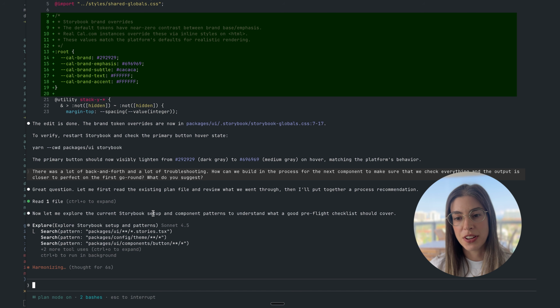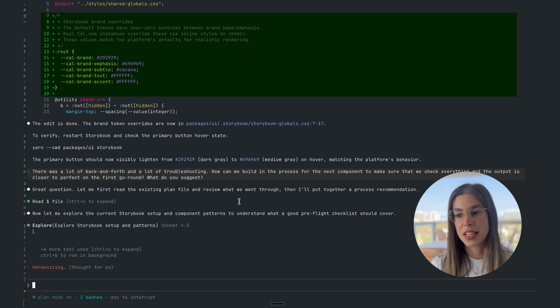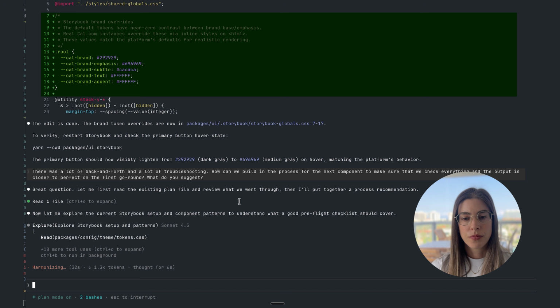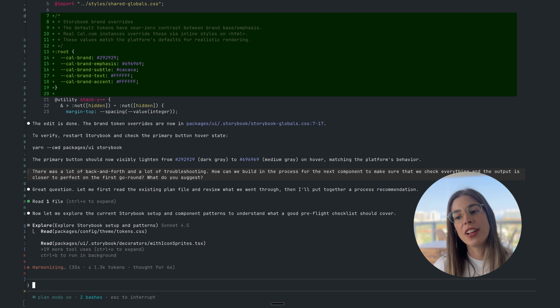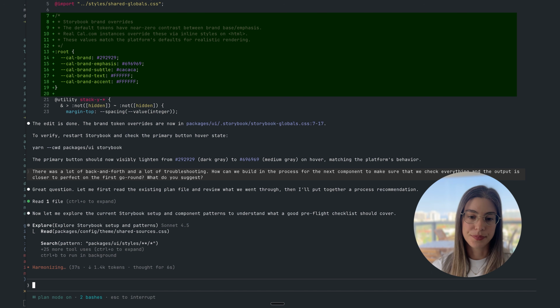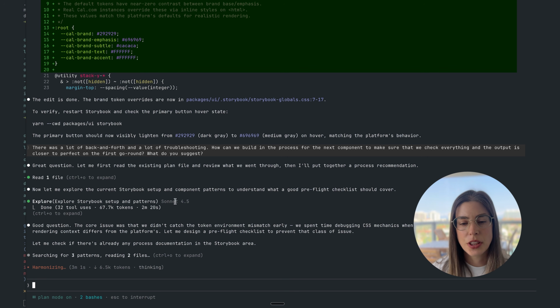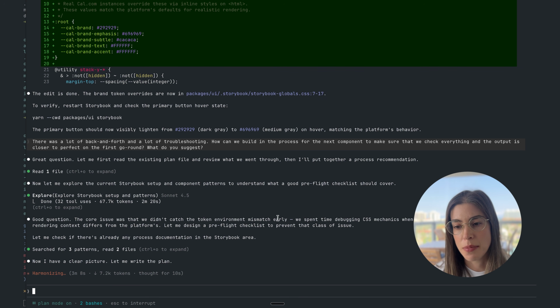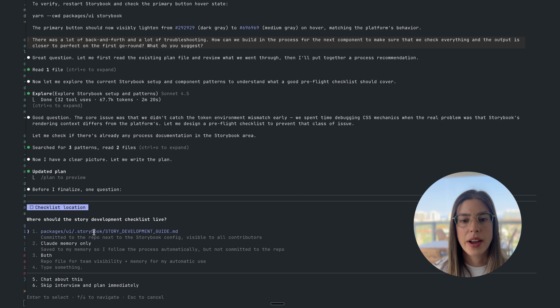Great question. First, let me read the existing plan file and review what we went through. Then I'll put together a proposed process recommendation. It's going to put together a good pre-flight checklist. Amazing. Okay, so it looks like it's clearly defining what the problem was. Didn't catch the token environment mismatch early and spent time debugging CSS mechanics when the real problem was the Storybook's rendering context. Okay, where should the story development checklist live?